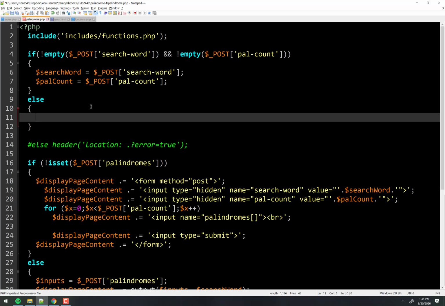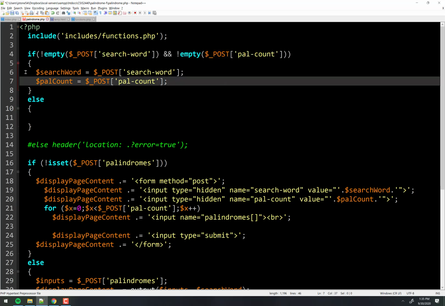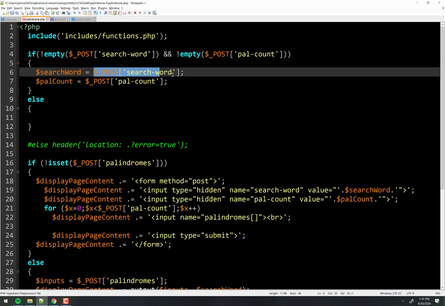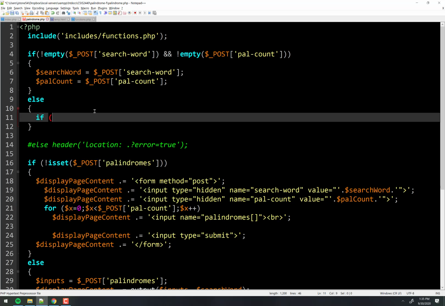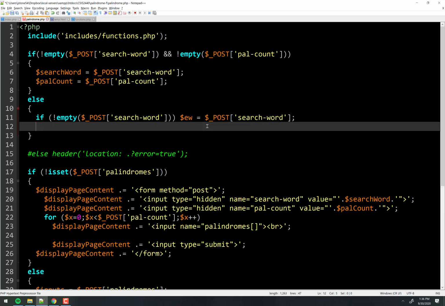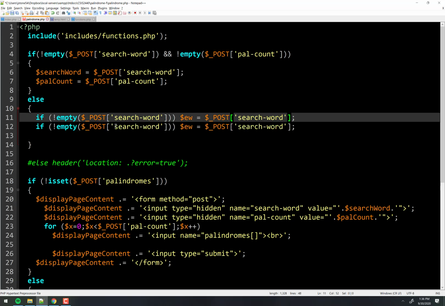And so we're going to just do this again separately, okay? So let's copy this here, and we're going to say if it's not empty, then our error word is going to equal whatever that word is. So in theory, if the word was there, then the pal count wouldn't be, unless we goofed up our code somewhere. Or if the pal count is there, then the word won't be there. Only one of those is going to be the case, right? So then we can do another if, which is going to be almost identical. So let's go here, and it's just going to be looking for the pal count.